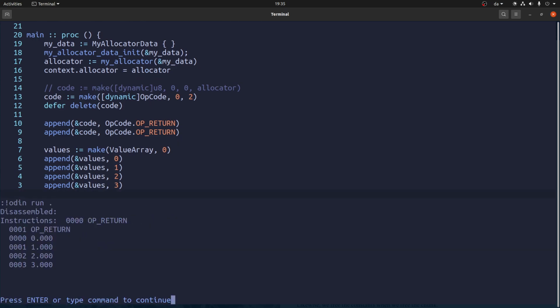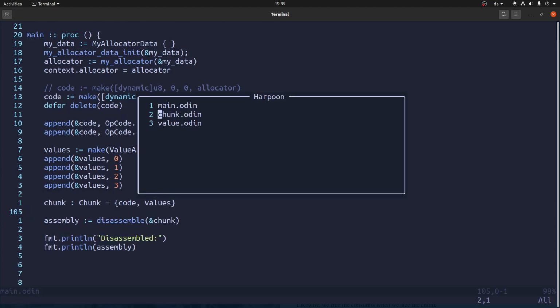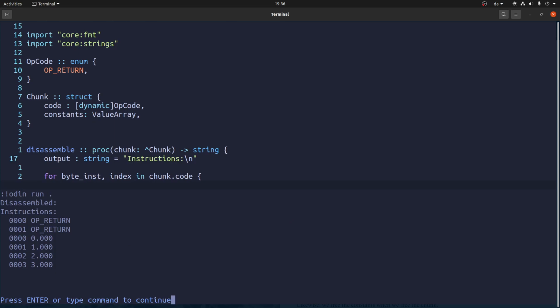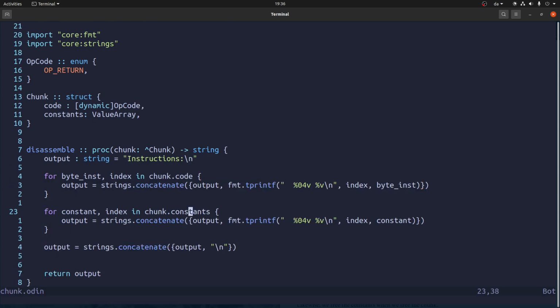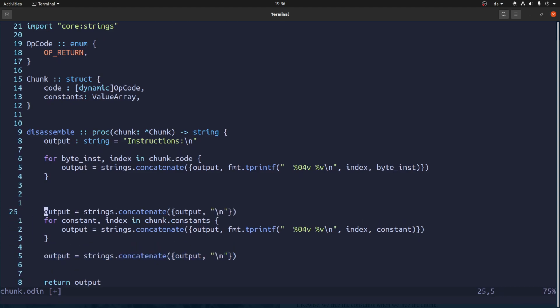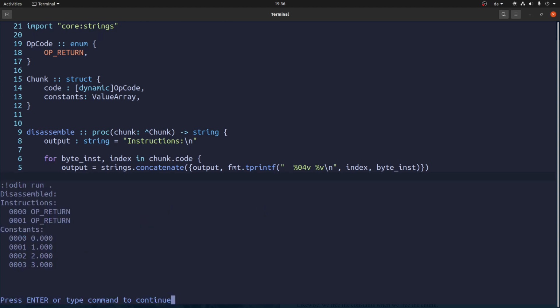And let's try to run that. So something went wrong, which was that we need a new line here. So now we have some instructions and we have some constants. So I also want to put in a header for that that says constants. Okay, now it looks a little bit better. Instructions, some instructions, and then we have constants stored.